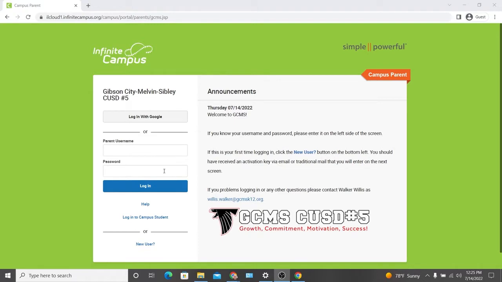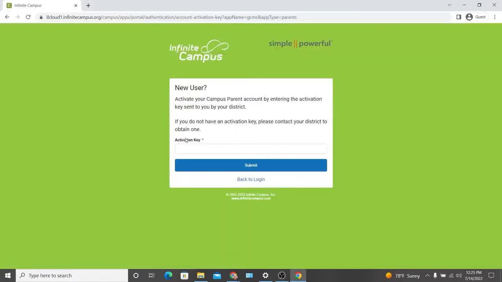Once you arrive, you'll notice that there are some directions here that if you have a username and password, you can enter them here. For many of you, the first time, you're going to go down here and click on the New User button, and that will take you to this page where it asks for an activation key.